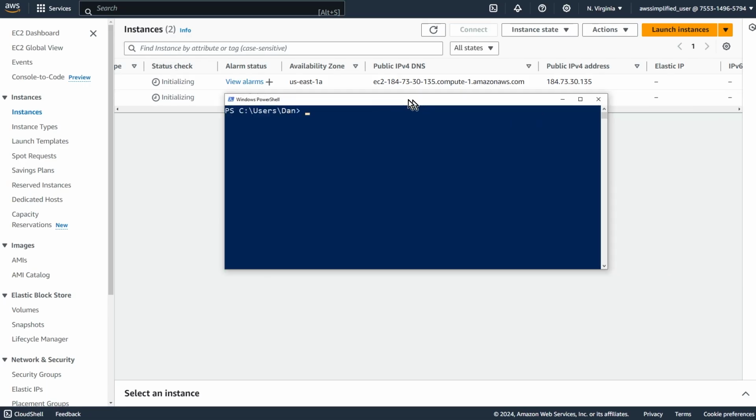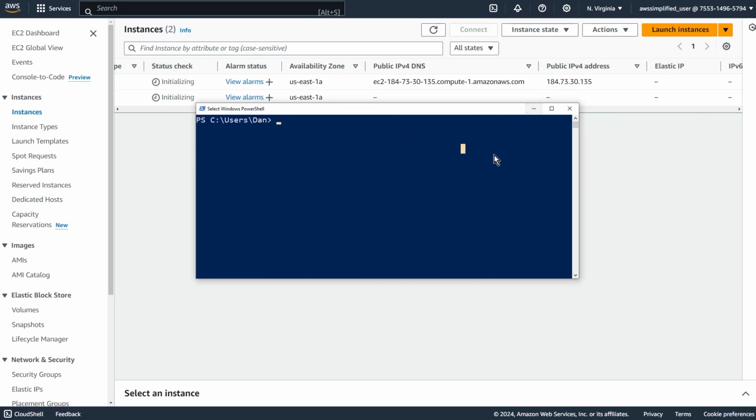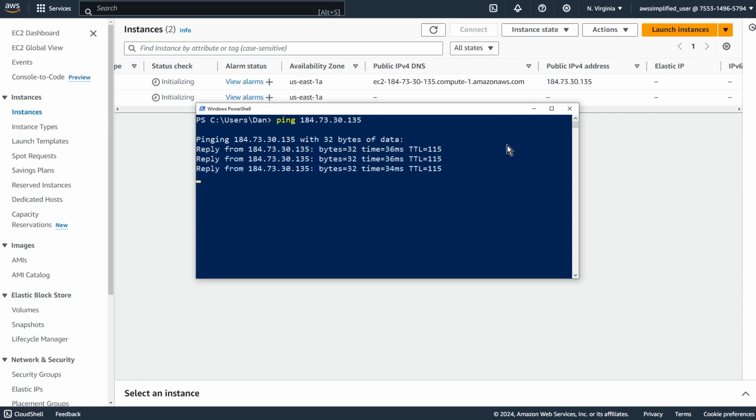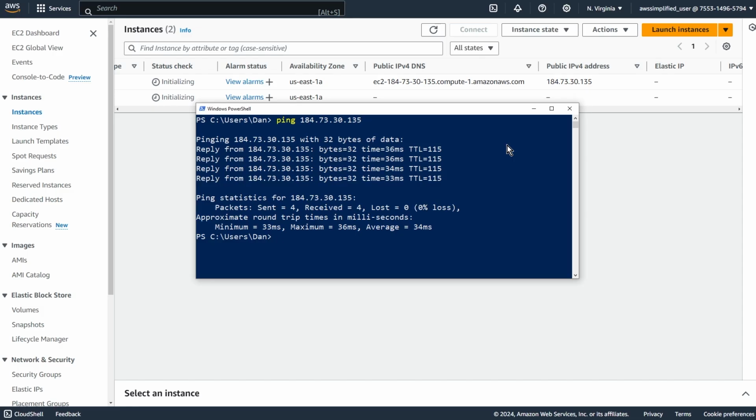I'm just going to drag over my PowerShell over here, and I copy that to clipboard. So this should have inbound internet access, right? I should be able to ping it just using the ping command, so I'm going to paste in that IP and let's see. Yep, we're able to ping it and we're getting some response data. So this is working correctly. We have internet access to our public instance.